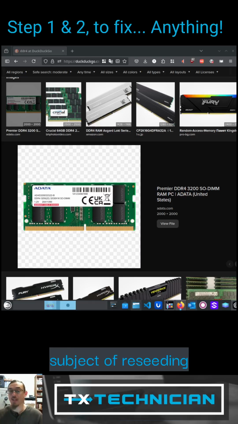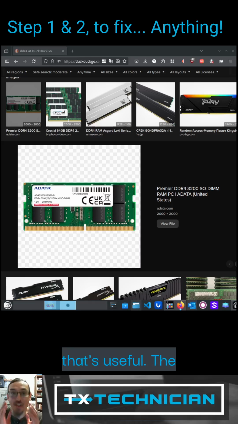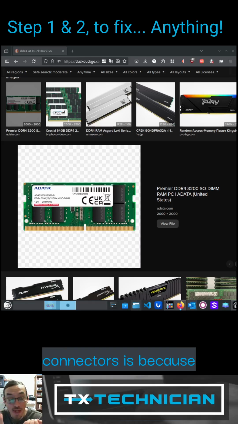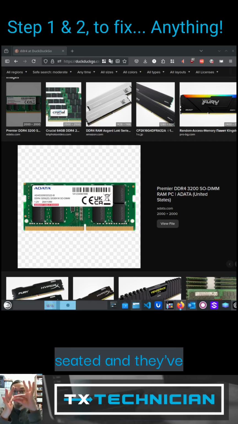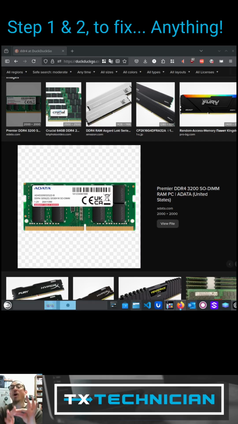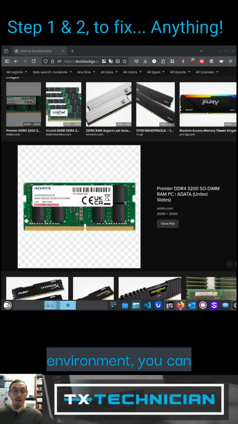And on the subject of reseating connectors, that's useful. The reason why you reseat connectors is because even though you can see that the male and the female part of the connector are seated and they've been working great for a long time now, over time, especially in a dirty environment, you can get corrosion or buildup on those connectors. And it will make it to where it doesn't make a full contact. Kind of weird, but yeah, it happens. And a lot of times just reseating the connectors is enough to scrape away whatever's causing that disconnection to happen and allow it to reconnect.